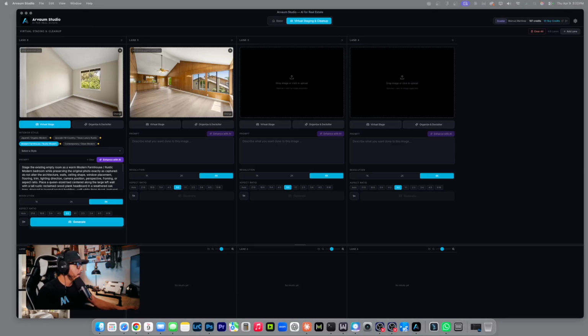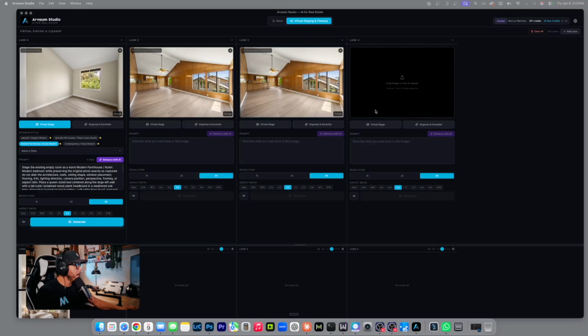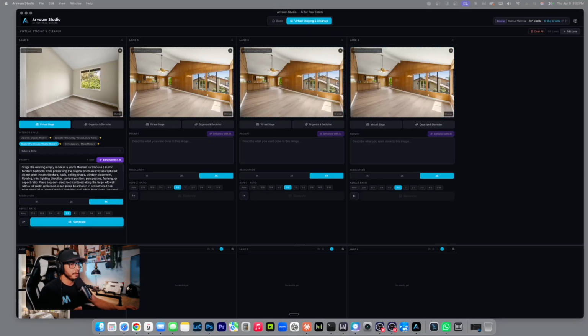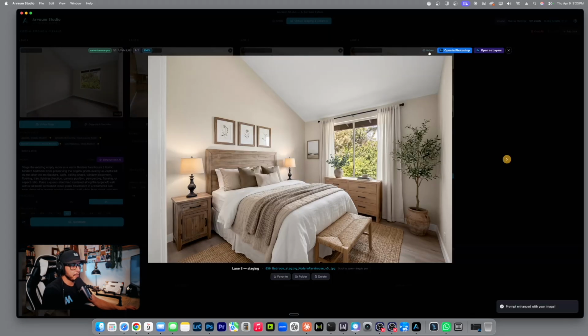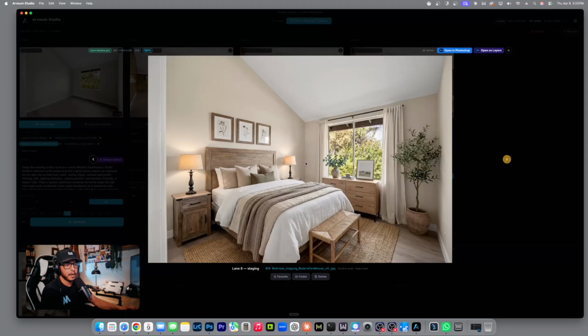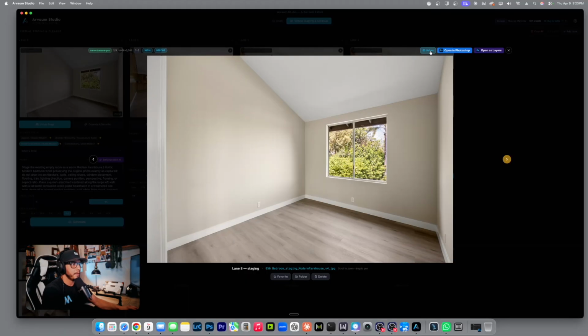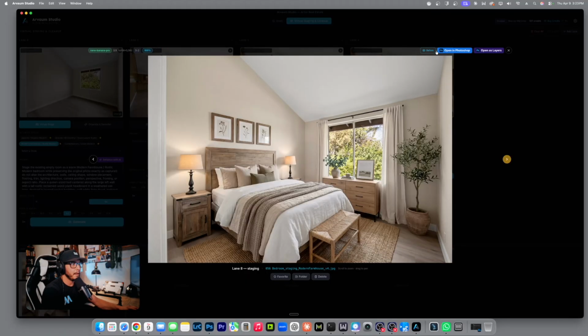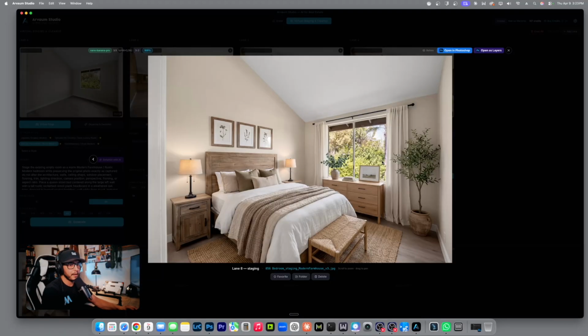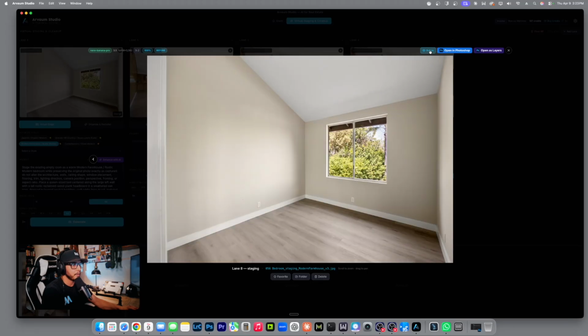Actually, you know what we can do is have a lot of fun with this one and do multiple prompts on it. So let's go ahead and create. Okay, look at this super creative bedroom. Look at this awesome, beautifully staged bedroom, folks. I love it. I think it looks excellent. I can't even tell you which one I like the best.